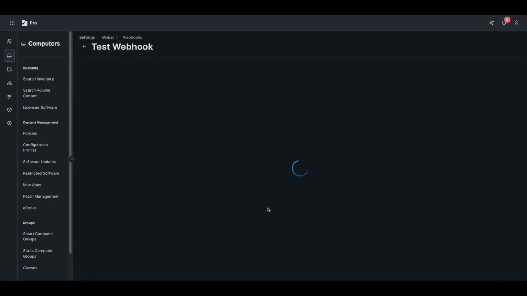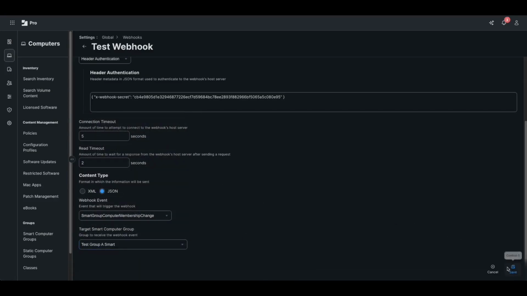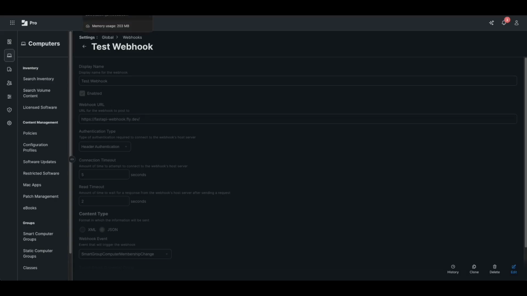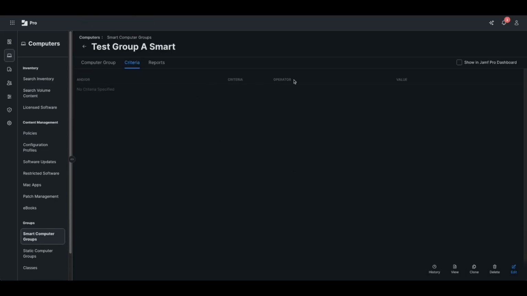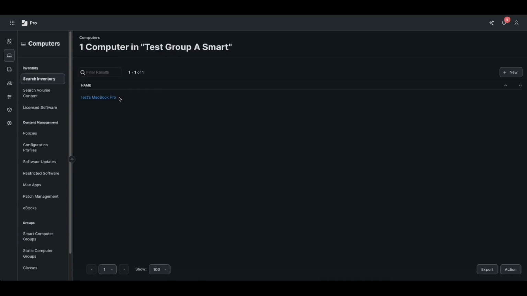So for the purpose of this video, I'm actually going to change the smart group here to a group I just made called test group A smart, and we will hit save. And I'm going to simulate what it would be like to add a new device to this group. In the case of an actual framework redeploy, a machine would be picked up into the smart group and that would kick off the workflow. In this case, we're just going to fake it. So I'm going to add a machine to this smart group, and we'll just set computer name is equal to my test machine. Now that this machine has been added to the smart group, it should have kicked off a webhook event, which puts the workflow into action.